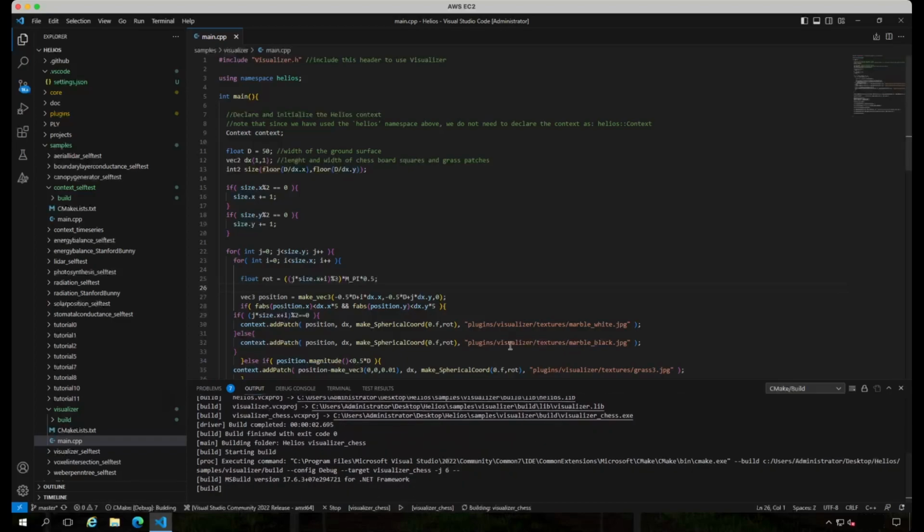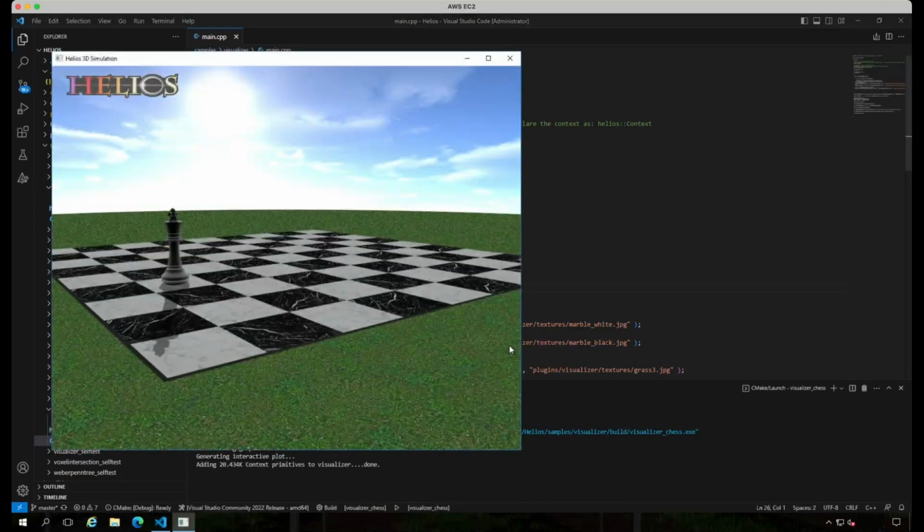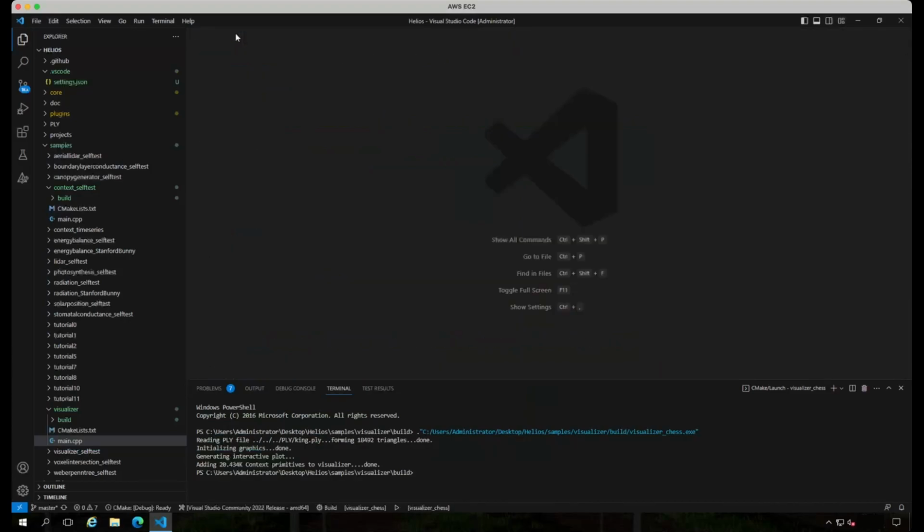Let's hit play to go ahead and run it. And it should open up this graphics window with this little chessboard showing that it was able to successfully run this visualizer test. So graphics are working in our case. Let's close out of that. Let's close out of here.